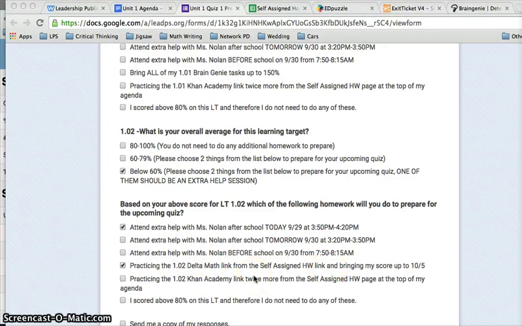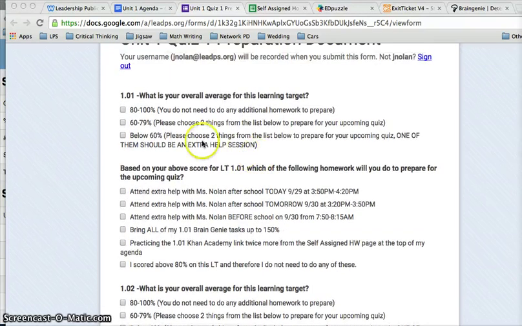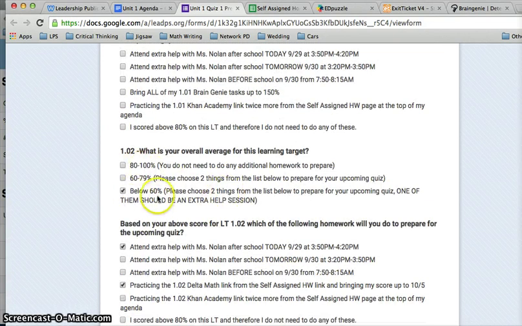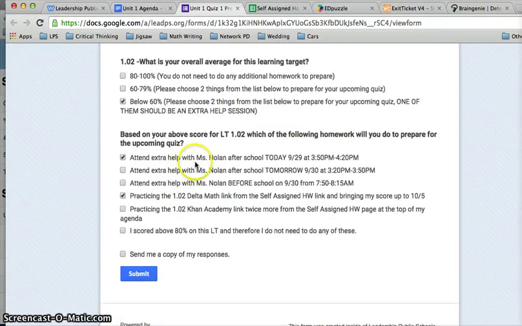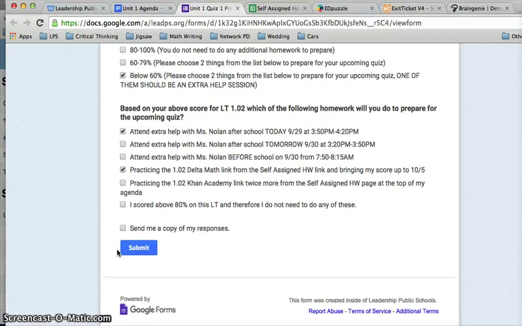By the way, if you are a student attending an extra help session, you can attend one extra help session for more than one learning target. Meaning if you scored below 60% on both Learning Target 1.01 and Learning Target 1.02, you don't need to attend 2 different extra help sessions. You can attend just one. You're welcome to attend more. So go ahead and pause the video while you write your homework down in your planner.